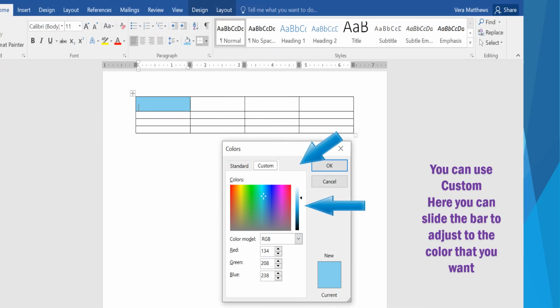Now, with custom, you can actually adjust what you want your color to look like. When you click on custom, you're going to get the sliding bar, so you basically adjust your color. For instance, if you wanted a light blue and it was too light for you, you could slide that bar and make it darker. And then it's going to show you again in the new and the current box down there how dark or how light it is, and you can adjust it to your liking.